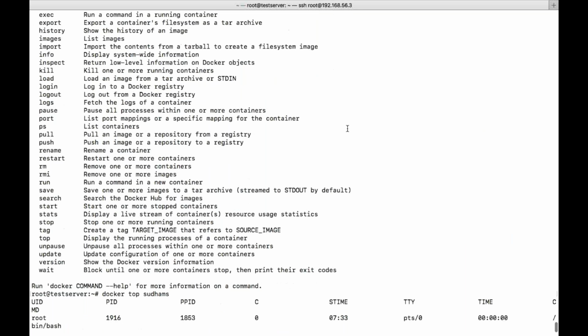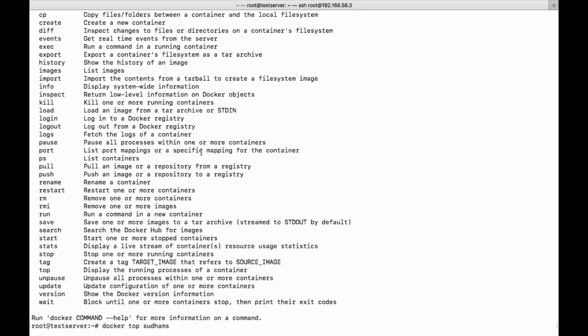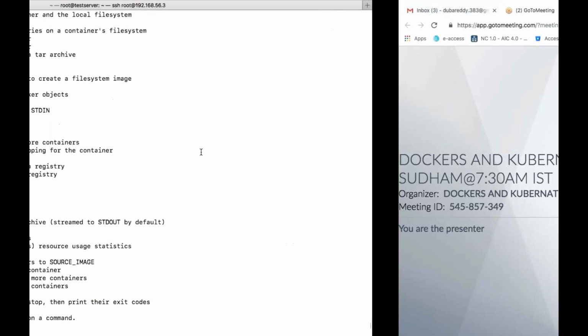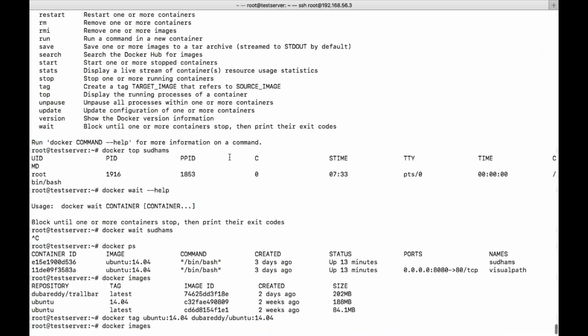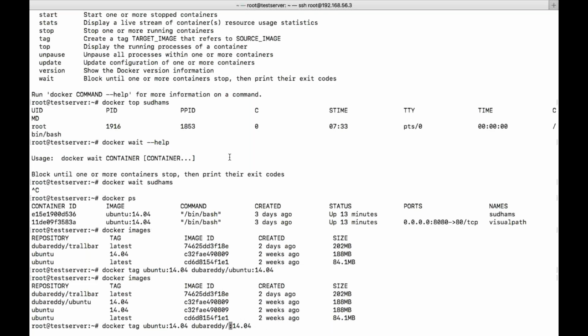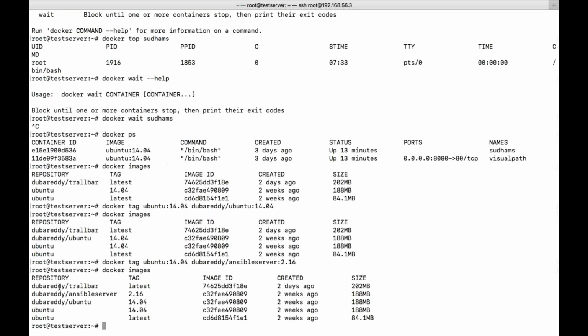So let me show you, Sudham. Yeah, instead of Ubuntu, we can give any other name, slash any other name. Let's say I will give like two dot, let's assume, whatever it is. You can give the name whatever you want. Okay, got it? Got it.